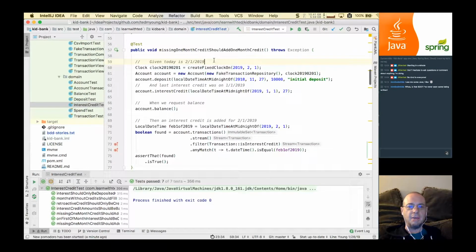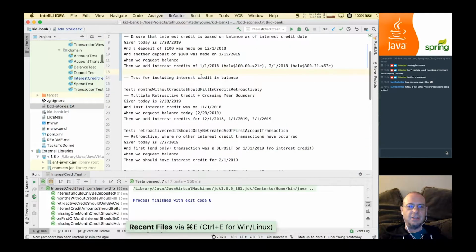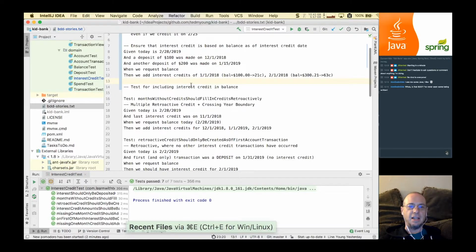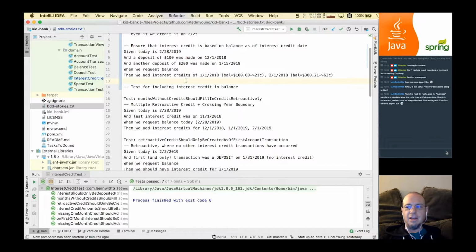I could take out these comments because, given today's date, it says create fixed clock on that, so that's almost redundant. But it's useful to copy this into the test and then just implement it. The idea of automating this was that business folk would be able to read this and get involved and write their own. I've never experienced that happening. The only thing I've experienced is QA folk trying to do this up front, but they couldn't implement everything on their own, so it was a big waste of time.